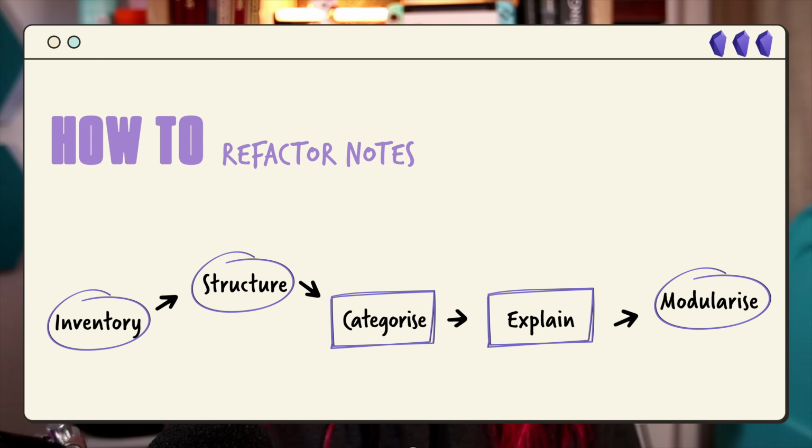Step number 5 is to modularize, which means to break up a larger or longer note into smaller chunks. There are a few advantages to this, and you've probably heard this referred to as the practice of taking atomic notes. I don't really like to say I take atomic notes because the truth is that my notes are as atomic or not atomic as I feel they need to be and as I have time for.